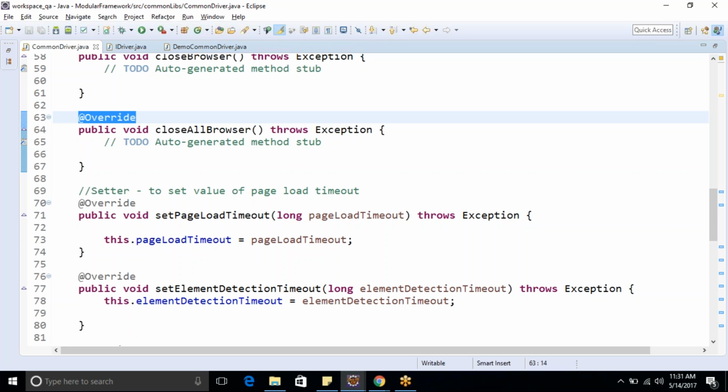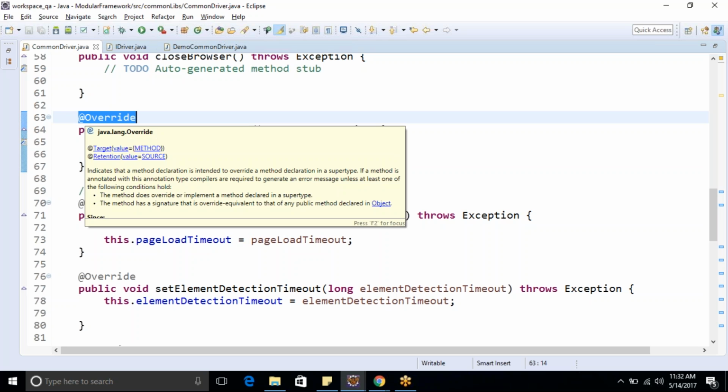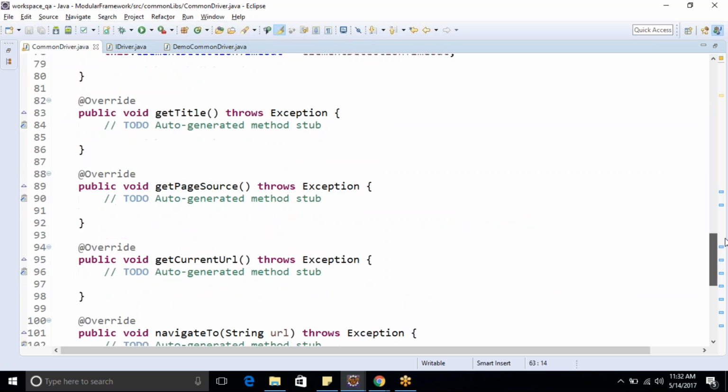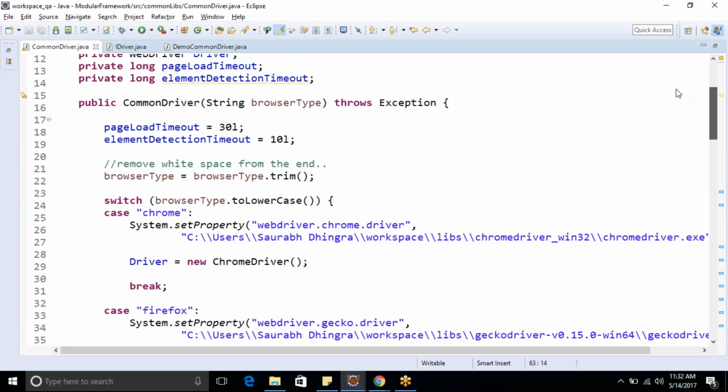Is it clear, Rupesh? Now, does anyone have a doubt in this @Override annotation or at any location till now? Okay, so let's proceed now.